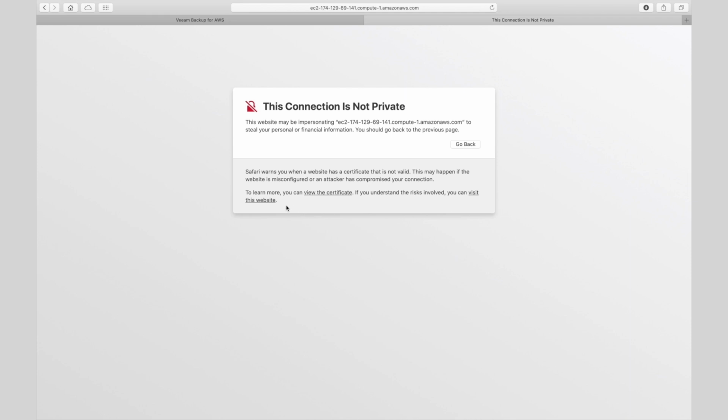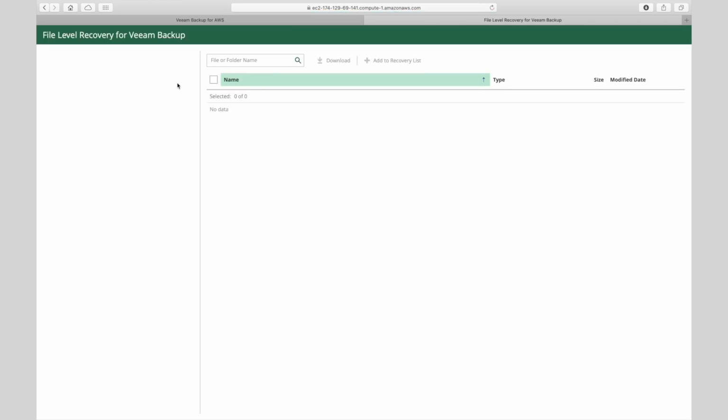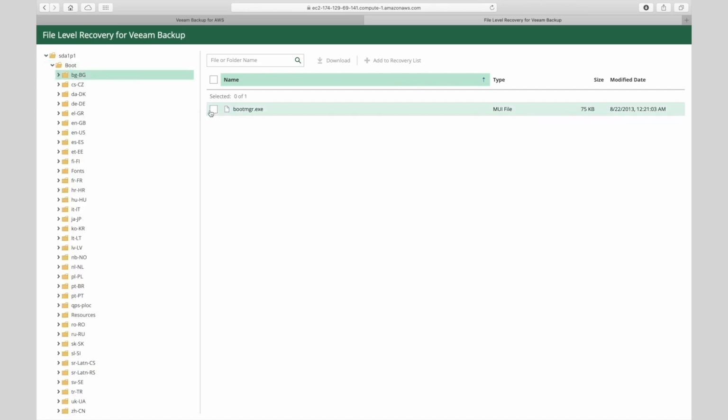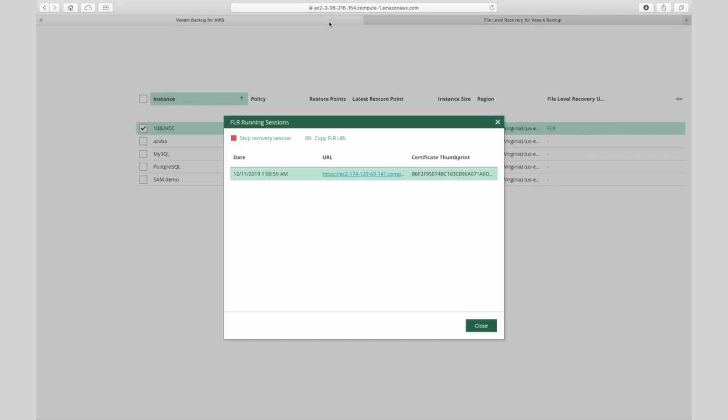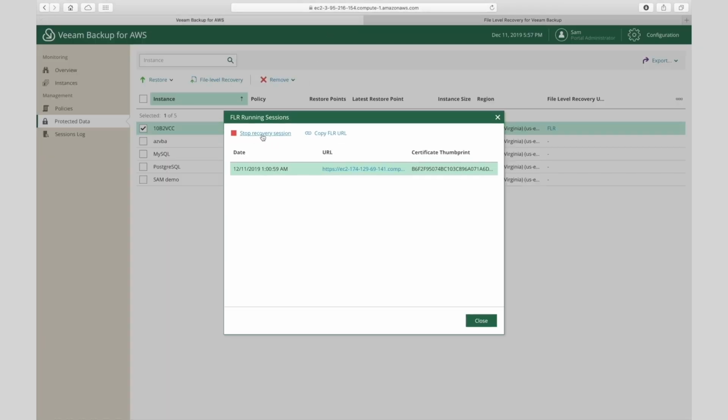This is going to launch a new window where we can navigate or search for the specific file or folder that we wish to restore. We'll select the necessary checkbox or checkboxes if it's multiple files or folders, and then we'll click the download link to save them on the local machine. Now, once we're finished with file level recovery, it's recommended to stop the restore session. However, Veeam Backup for AWS will stop this restore session automatically after 30 minutes.